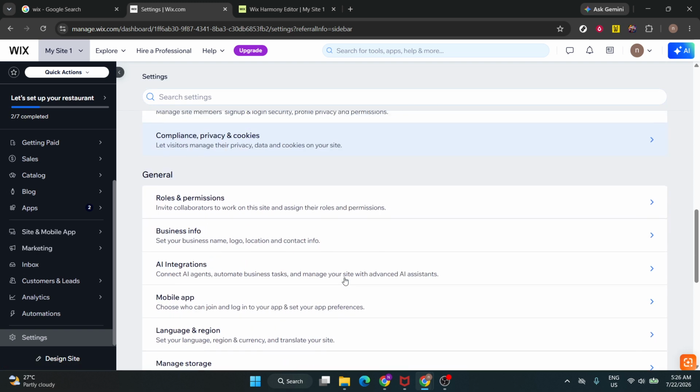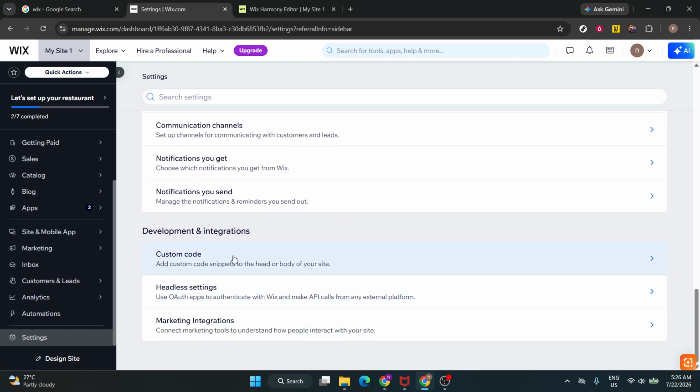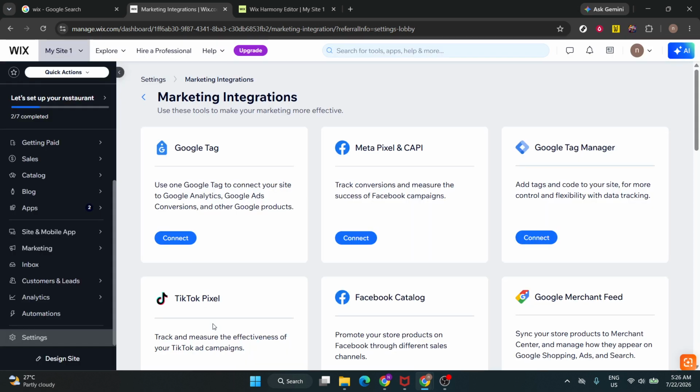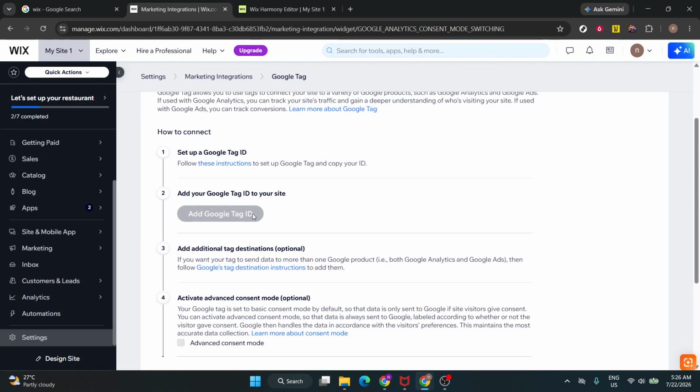Once you're in Marketing Integrations, find Google Tag. When you see it, click Connect. This will open the setup flow for linking your site with your Google Tag. At this point, you'll need to set up a Google Tag ID. This is the tracking ID associated with your Google Analytics or Google Tag configuration, and it's what tells Wix which tracking setup should be attached to your website. Make sure you use the correct tag ID for the property you want to track.